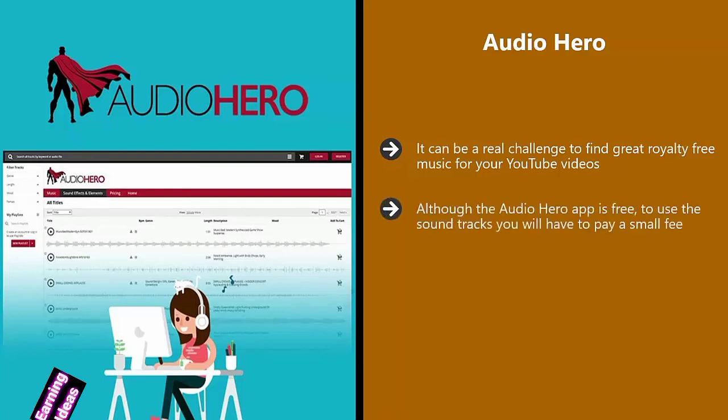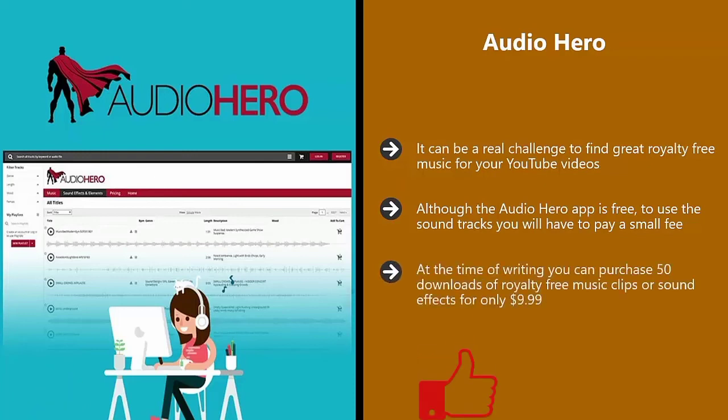Although the Audio Hero app is free, to use the soundtracks you will have to pay a small fee. This is a lot better than running the risk of infringing copyright and even having your videos removed. At the time of writing, you can purchase 50 downloads of royalty-free music clips or sound effects for only $9.99.